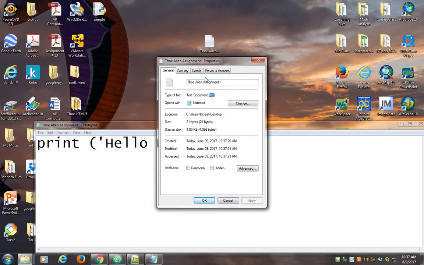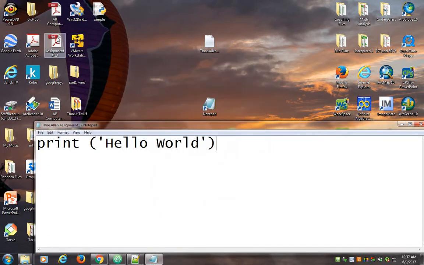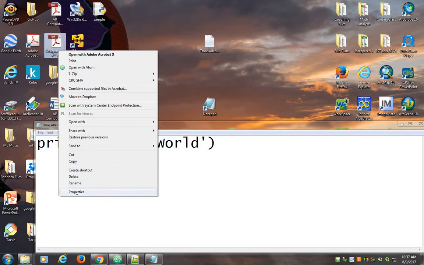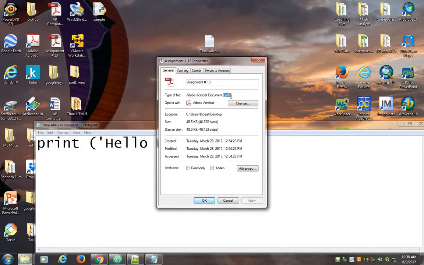This is what automatically tells computers exactly what a file is. It doesn't matter what comes before it, it's what it ends in. That's what determines what kind of file it is, and that means the computer knows what program to open it with by default. For example, anything that looks like this is an Adobe Acrobat file. It says PDF on it. Even though this was assignment number 13, if I right click and then click properties, you see that it ends in .pdf. That means the computer automatically knows that this is a PDF document and to open it with Adobe Acrobat.